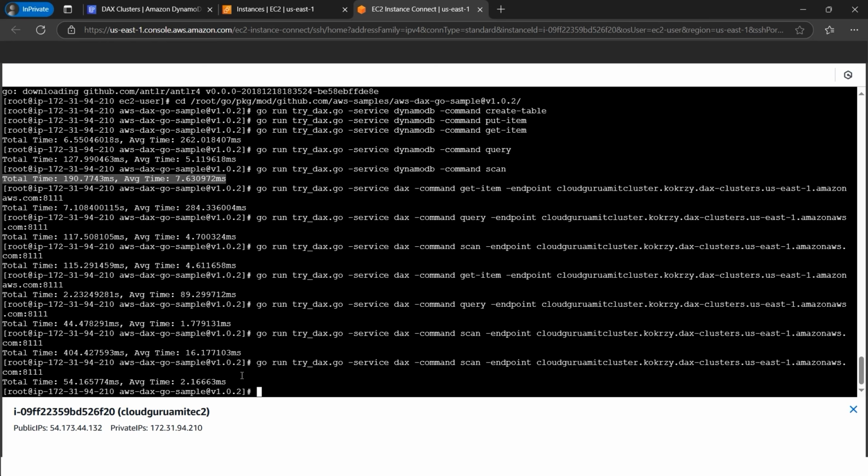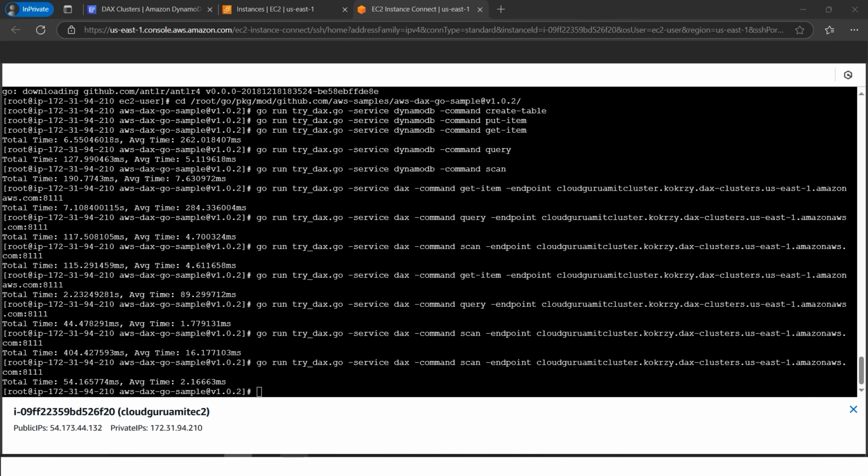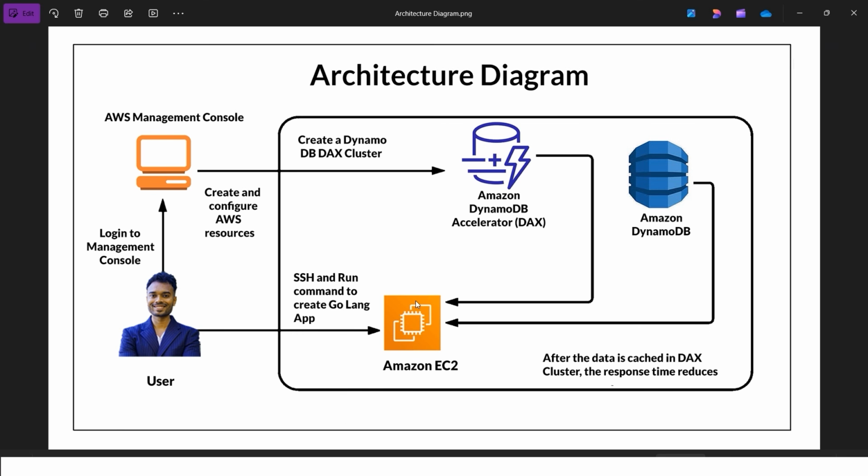Here the timings are in front of us, the result is in front of us, using DAX and without using DAX, the default behavior of DynamoDB. So let's get back to our architecture diagram, because we are done with this tutorial. I'll walk you through what we have done.